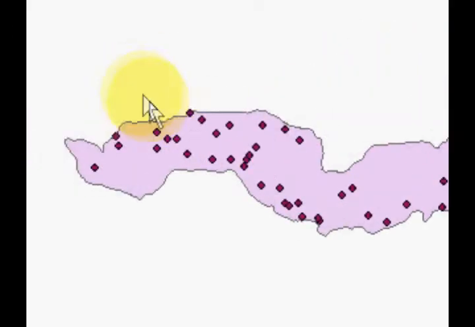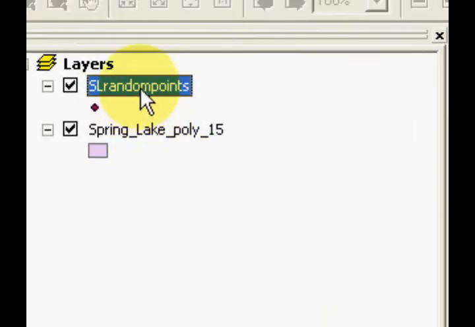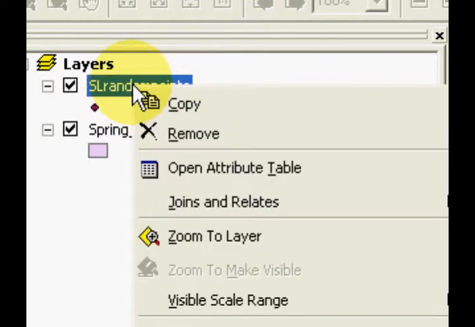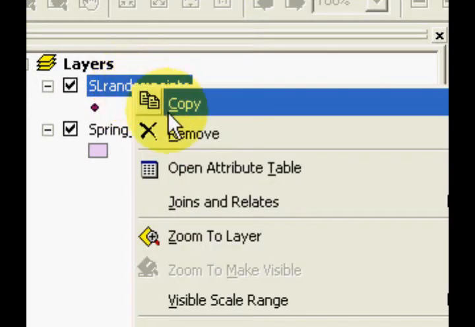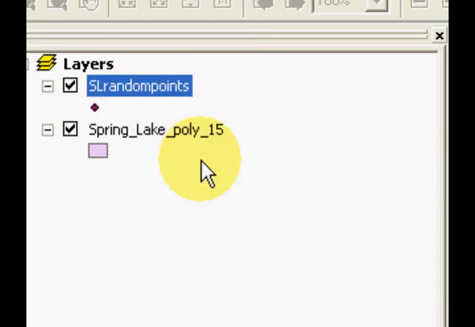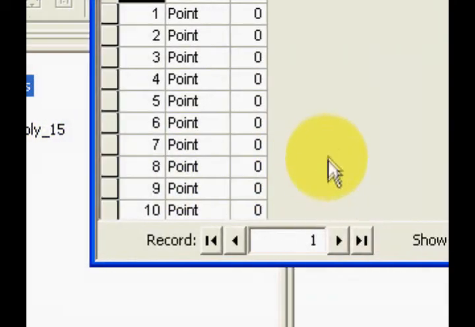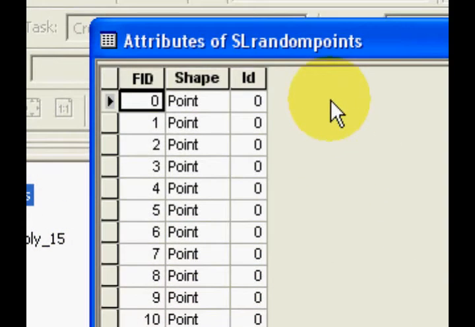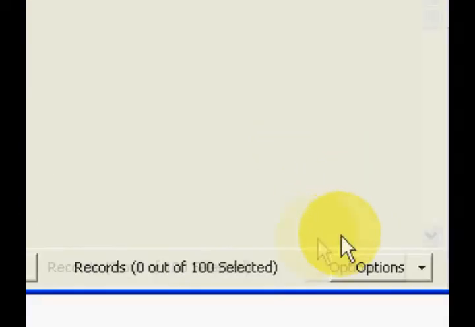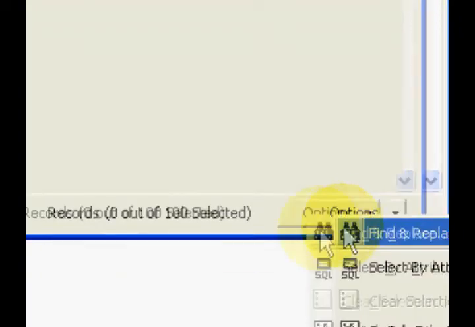So I'm going to go up here and right click on the point shapefile name in the table of contents. I'm going to open the attribute table, and here's the attribute table. Not much to it. What I need to do is add two new fields or two new columns, one for latitude, one for longitude. So I'll come down here to options and choose add field.